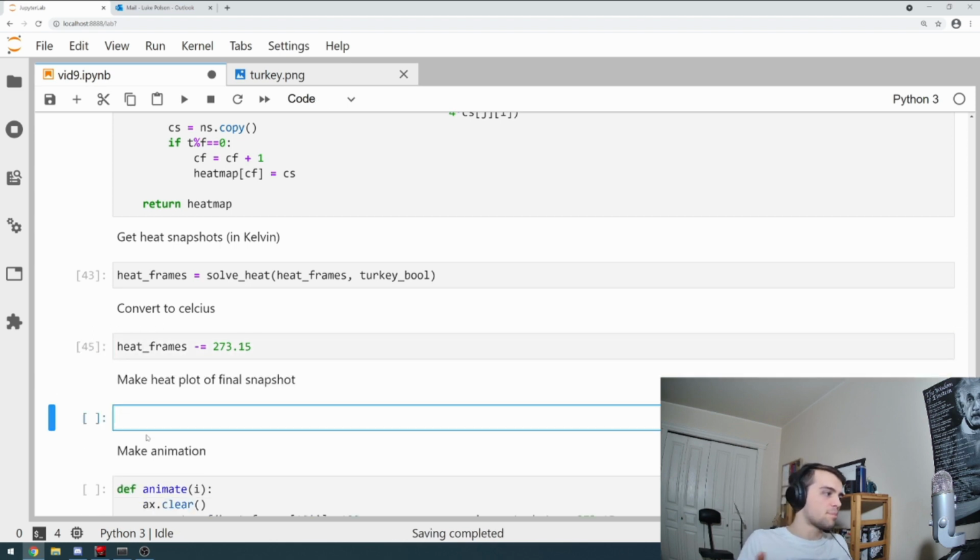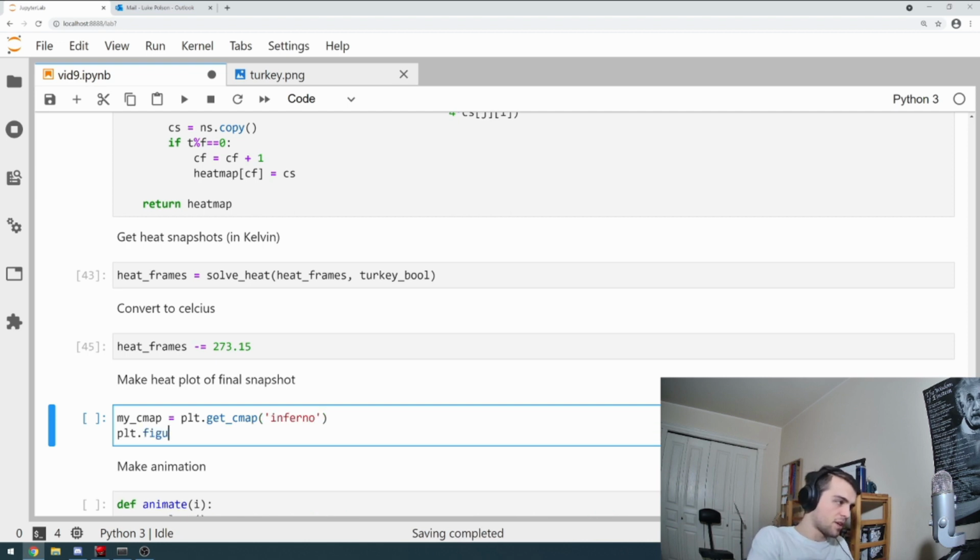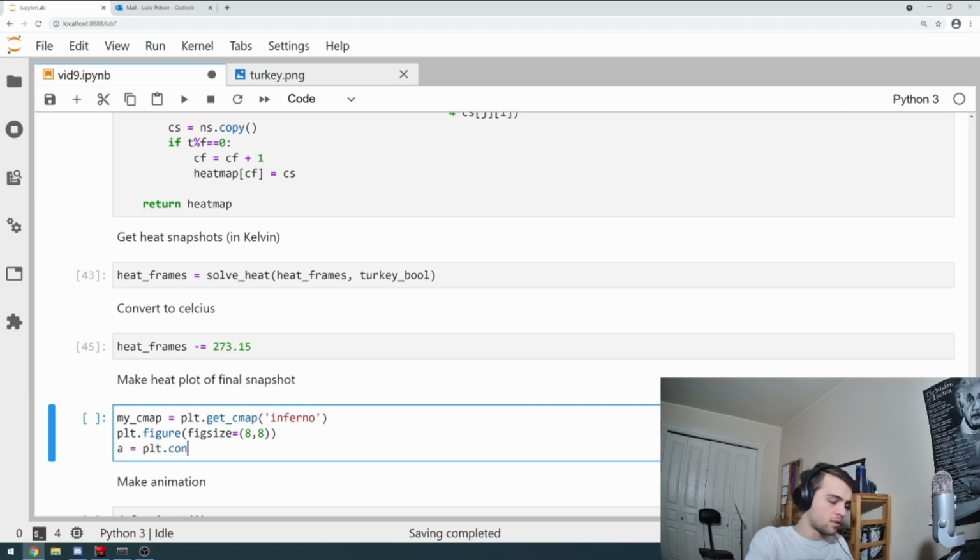And now I can make, for example, a heat plot of the final heat map of the final snapshot. So what does my turkey look like after 10 hours? What does the heat look like? So let's get a heat map. I'm going to call it Inferno because Inferno, of course, looks good for cooking. plt.figure, and I'll make a figsize of 8 by 8. And we'll take the last one, heat frames -1. Remember, -1 is the final index in the array. 100 contours, and cmap is my cmap.